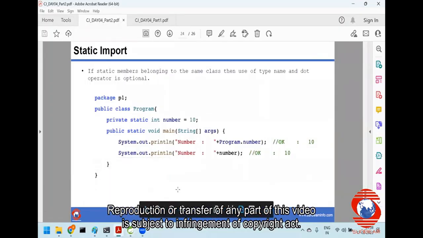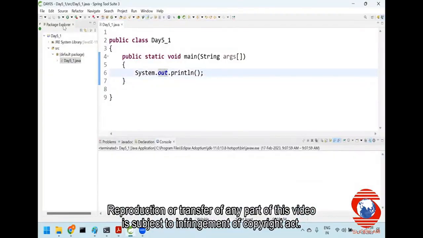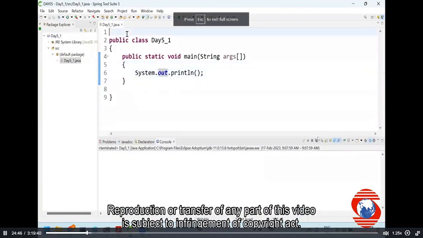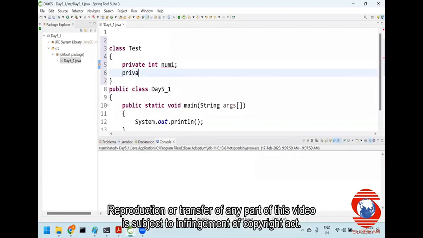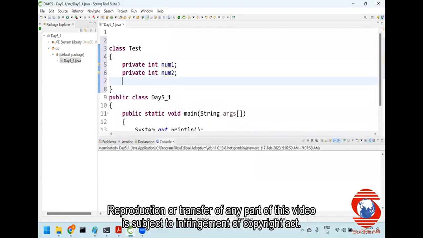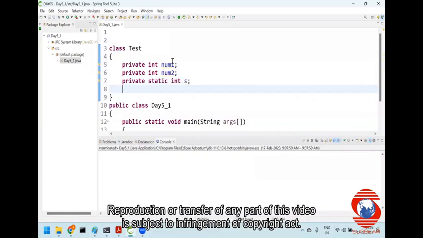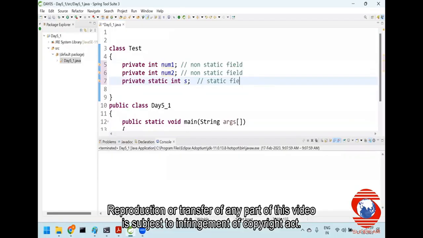Let us come to the next point, which is called static fields. Correct? So let us say I'm having one class Test. Inside the class Test, I'm having one private integer num1. I'm having one private integer num2. And let us assume I'm declaring one private static integer s. If you can observe over here, num1 is a non-static field. num2 is a non-static field. And s is the static field. How did you recognize? It is because the variable s has a keyword called static.